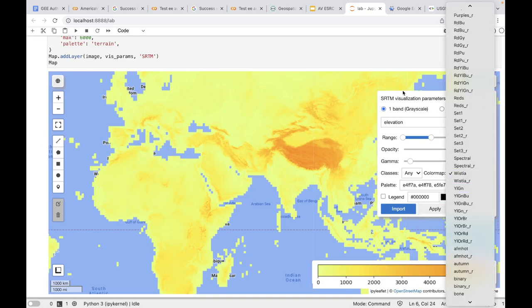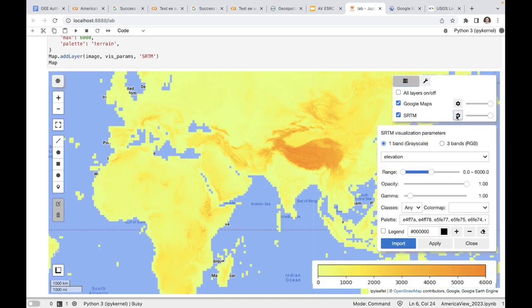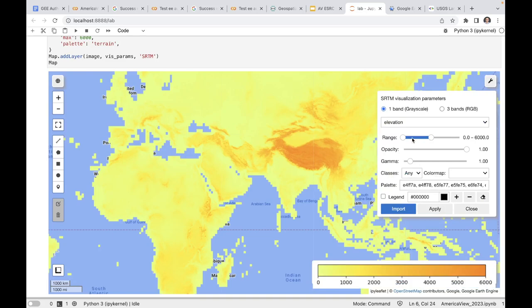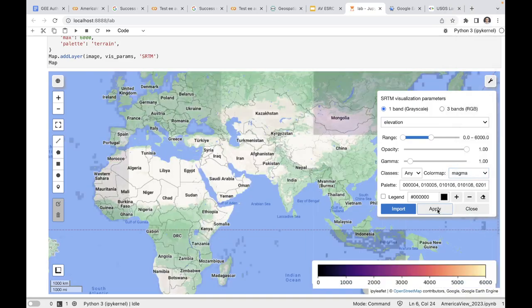Okay, so let me show you here one more time. Close, here. And then the sandwich icon, this layer here. Select, can you see this one? And then the settings icon here, the gear icon. Click this one, and it should pop up. Yes? Any issue? And then you just select, for example, the color map, whatever color map you like, and then hit apply.